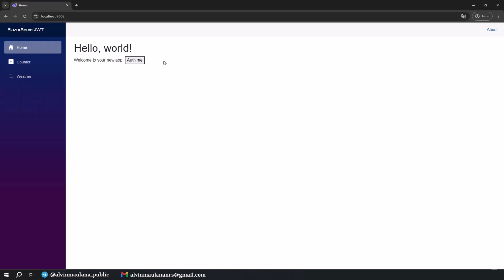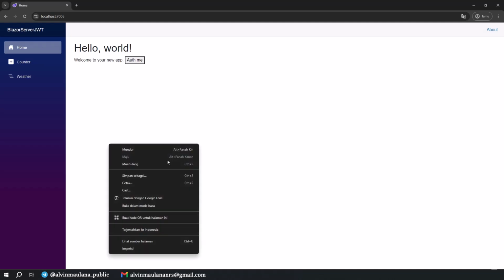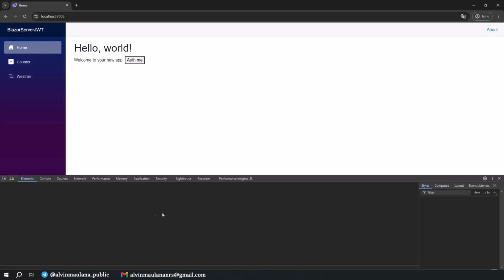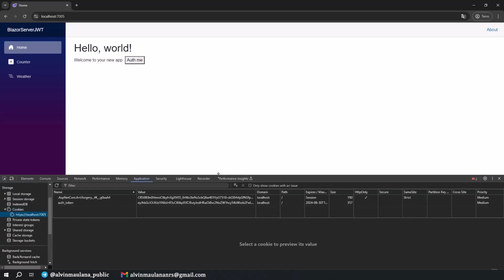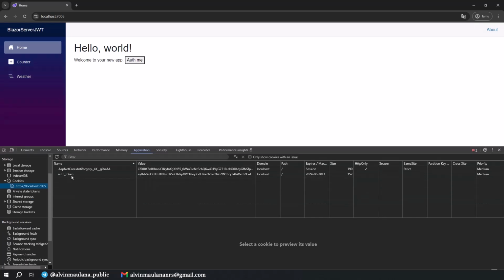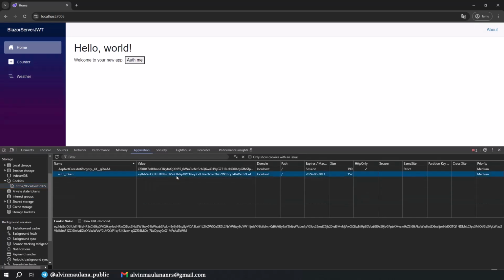Okay, but we don't see anything in here, but we can see our token in our cookies. If we try to right click and inspect in here and go to application, okay, you go to the bottom and see there is a cookie. You can see your JSON Web Token in here. That means you are already authenticated.